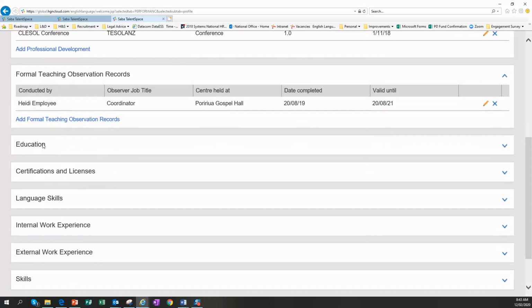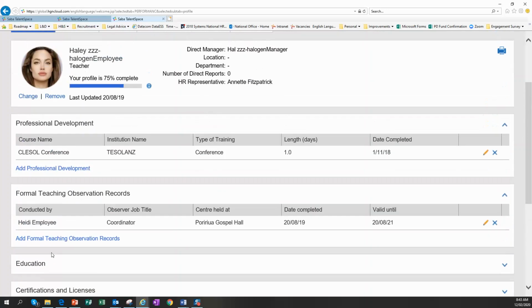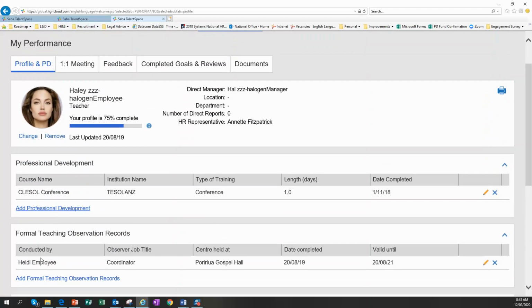She can also add in her education and any language skills that she wants to, but as a minimum everybody needs to put in the professional development they complete while at MELP in here and record their formal teaching observation records in here. And your centre manager can help you with that as well.